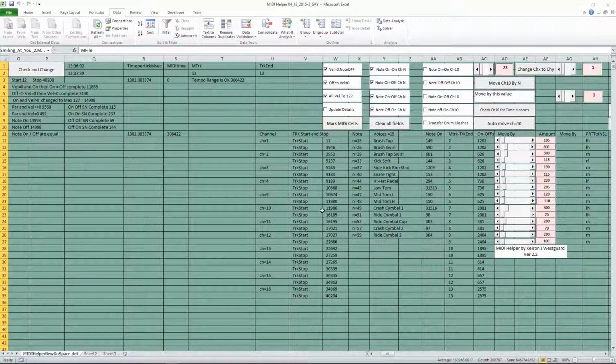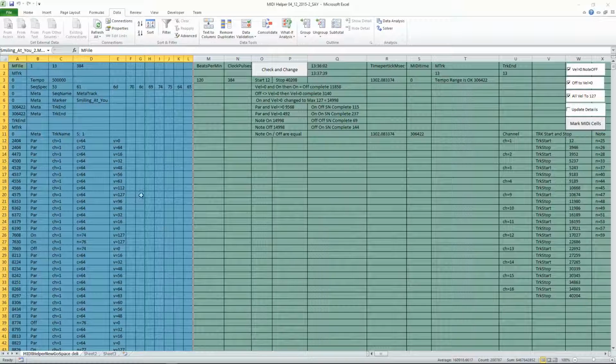So if the tempo range is okay, well, that's actually checked. What I found with some MIDI files when I did it was that the tempos came up and they had a timing in there that was ridiculous. It was over this end one. So there was a number of times when the tempo was over the limit. So I've made it find that for us.